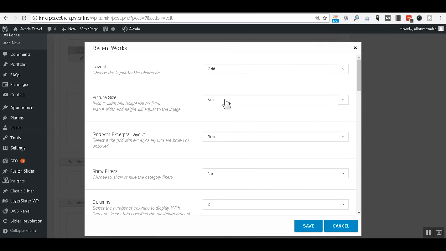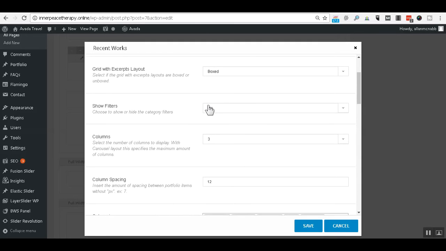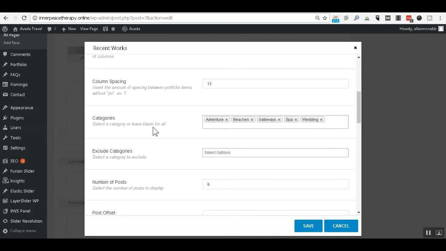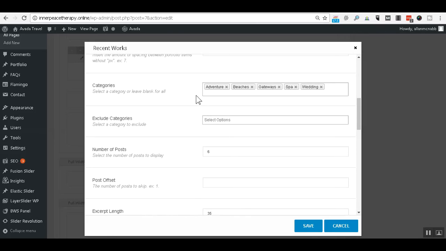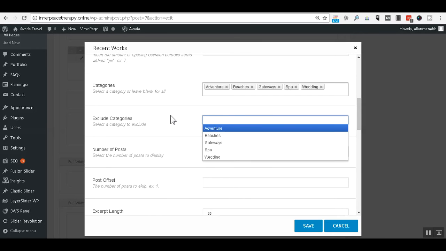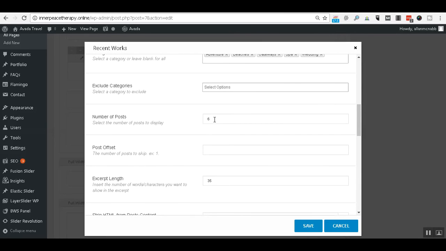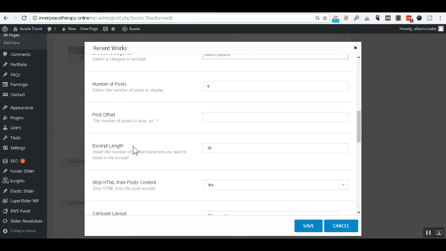Grid layout, picture size is automatic. Grid without excerpts layout is boxed. Not to show the filters, what's bringing them in there, how many columns, your pixel for your column spacing, the categories that it is to grab these from, and instead of setting this, you could set all here and use all here, and then just exclude some. Alright. Number of posts, we're going to put 6 there, so that'll be 2 rows of 3. And excerpt length, if we were to put an excerpt, would be 35.